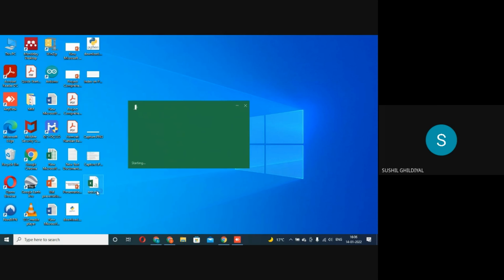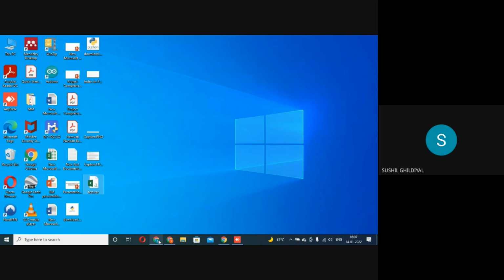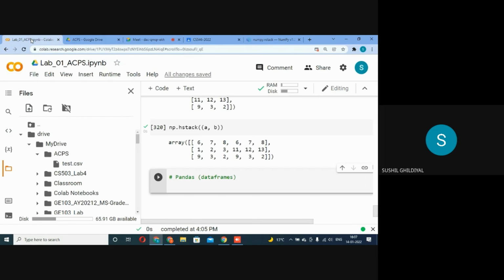You have data like this. If you want to do data analysis or use machine learning, your data will be like this: A, B, C, D, with some numeric values. How will you perform operations on this? You need to put your data in your drive. I put ACPS, and inside ACPS I put the test.csv file, and then I need to import it.